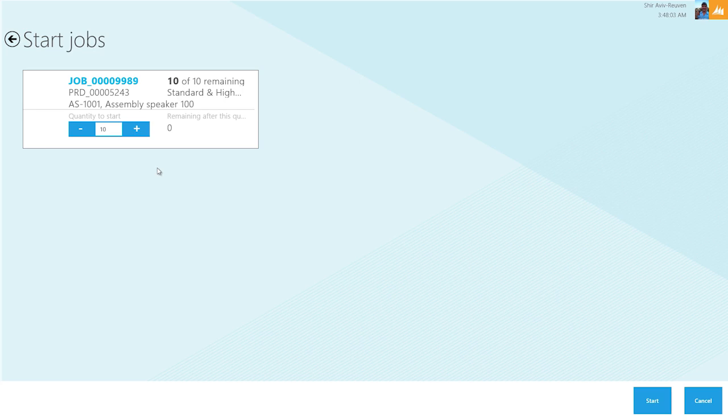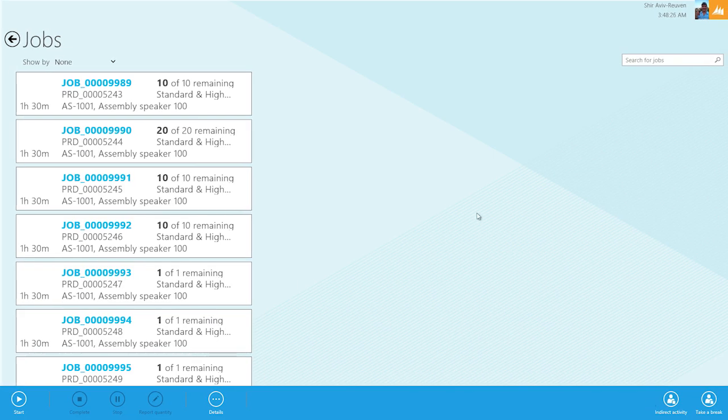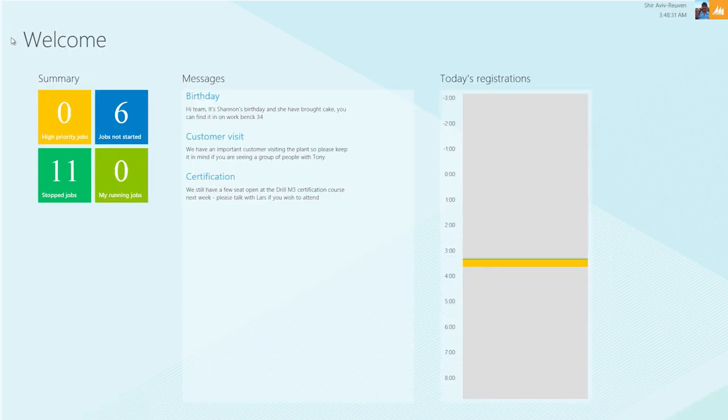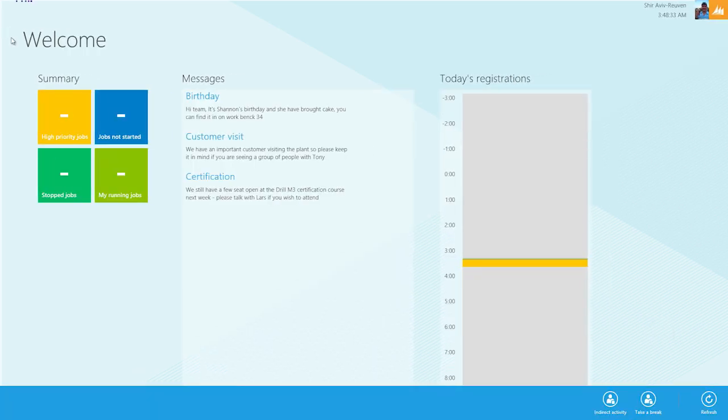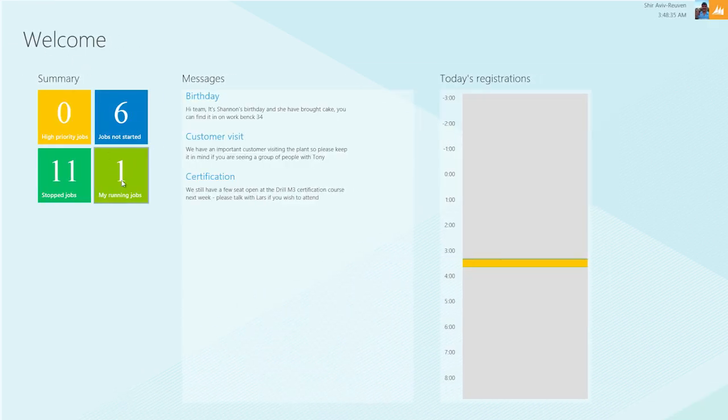Simply go down, click Start, and it brings up the process of how many items on this order of these speakers we actually want to go ahead and start working on. It automatically defaults to the full amount. I could have lowered that by simply clicking on the minus or plus sign if I wanted to increase that. And then once I find the number that I'm happy with, I go ahead and click Start. And we'll see that that order itself has disappeared from our list of jobs to do. And when I go back, refresh the page, we'll see that we have one job running.